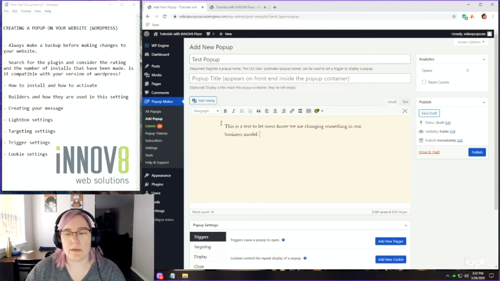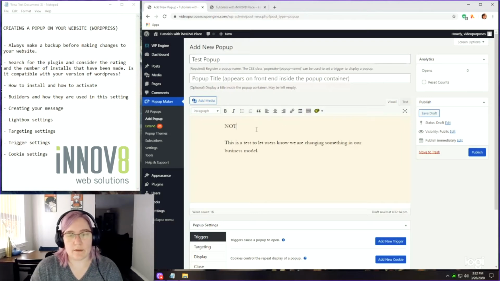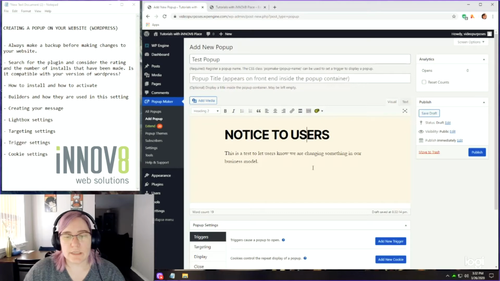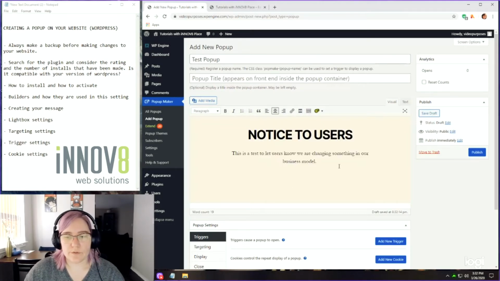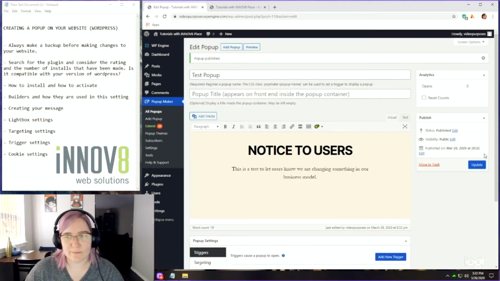So this is going to be essentially the message that you're putting out there. Of course, we always recommend that you put headers on things. So for example, if I said notice to users, and I made this an H2, it's going to show up a little bit bigger, and maybe we want to center everything so that it has that appeal to it. I suppose a lot of people center things when it comes to pop-ups.